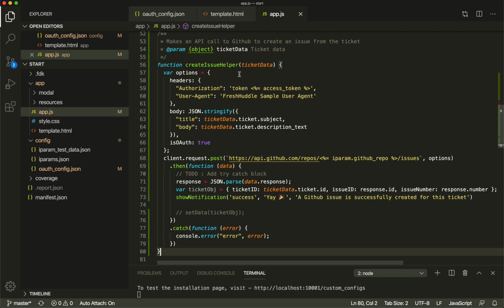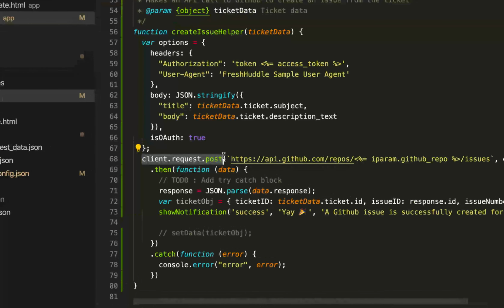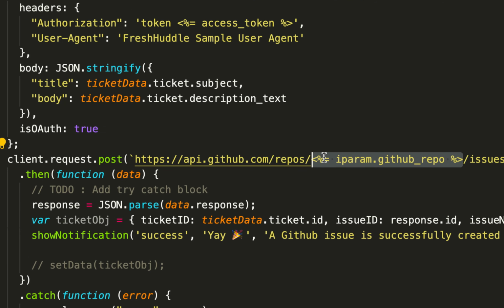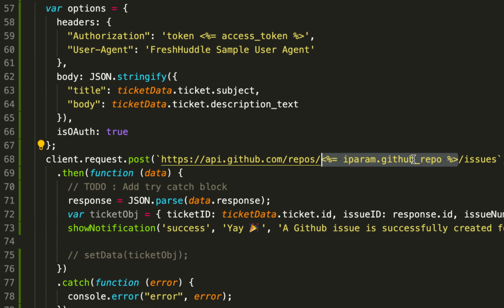As you can see here, this is the request method call that is being made, and this is the endpoint for the issues. One thing you have to pay attention to here is how we have made use of the iparams. We have referred to the iparam, and since it's a secure iparam, it has to be accessed only by reference. That is why we have used this templating technique. This would substitute the value that we obtained in the app installation page.